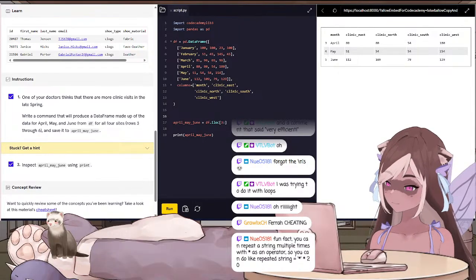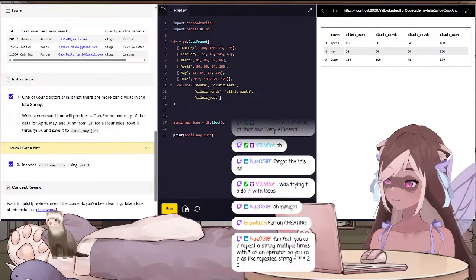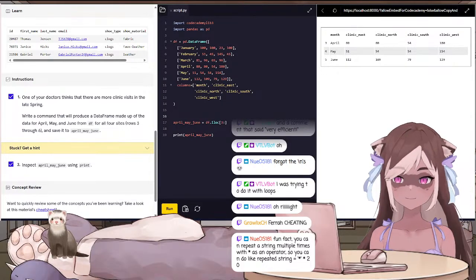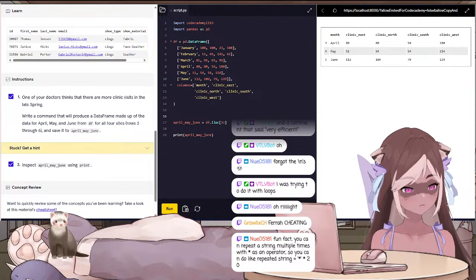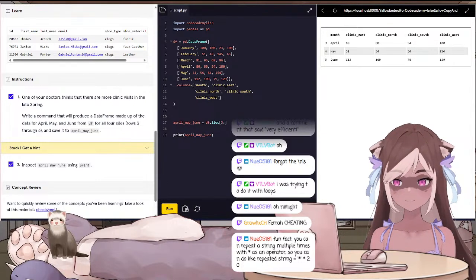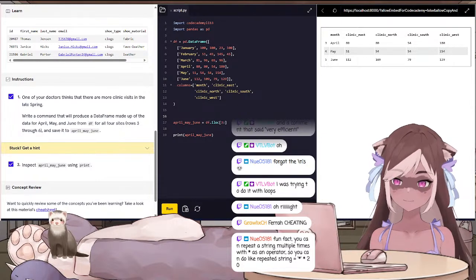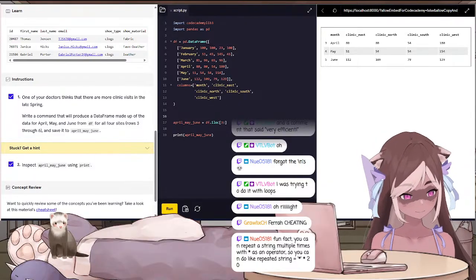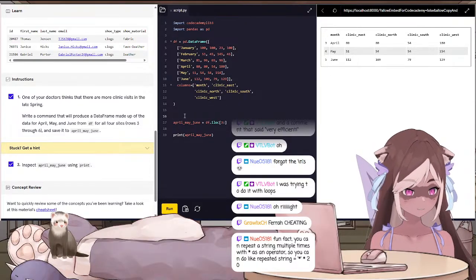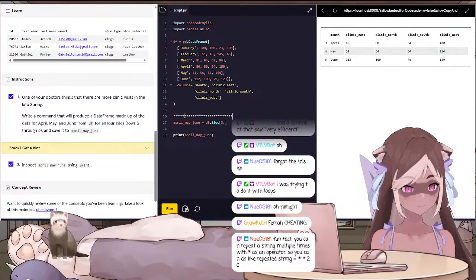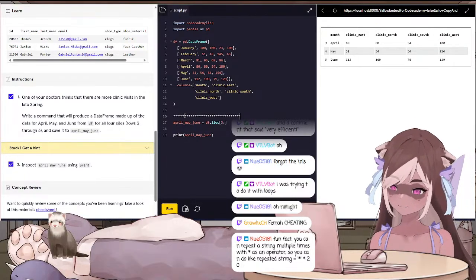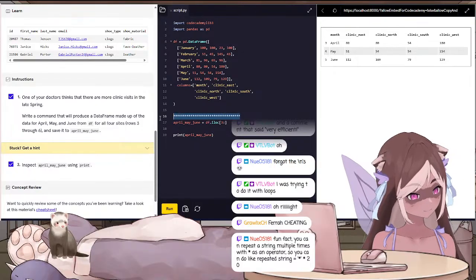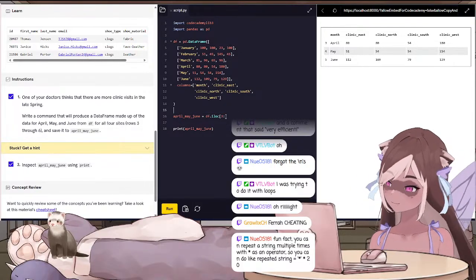Fun fact, you can repeat a string multiple times with asterisks as an operator, so you can do repeated strings. I did know that, but when I was doing it for myself, I didn't know what the correct amount of asterisks for the stuff I was writing would be. That's one of the things our teacher taught us. It was easier for me to just be like, alright, that looks about right, instead of trying to be specific with it.